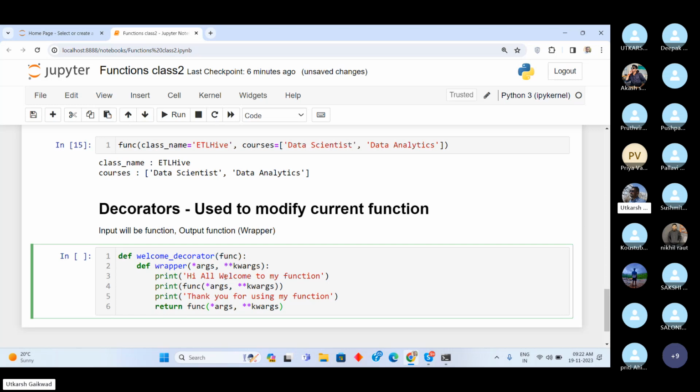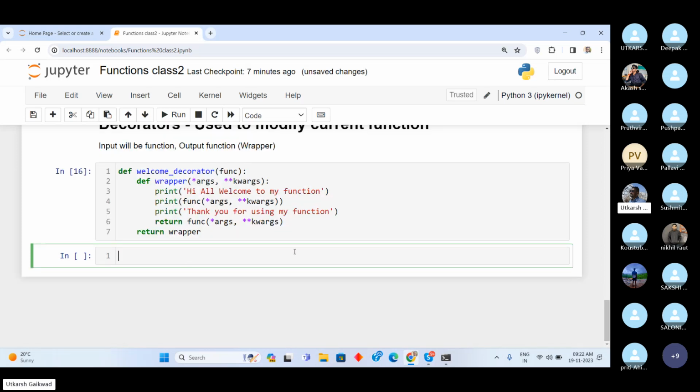So whichever function I want to write, it can be any function. Just at the start, I want to print this welcome and thanks for using my function. These two lines I want to print. So for that I have created this function. Then the last line will be return your output function, that is your wrapper. So this is going to be my decorator function.